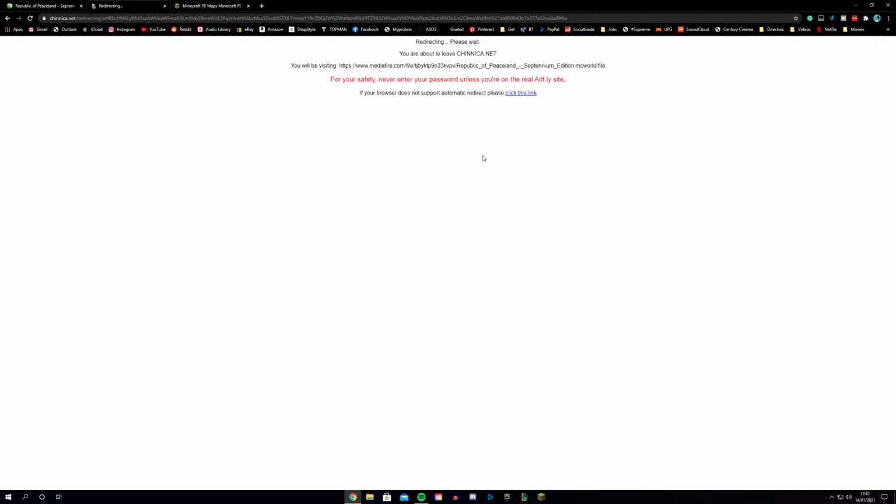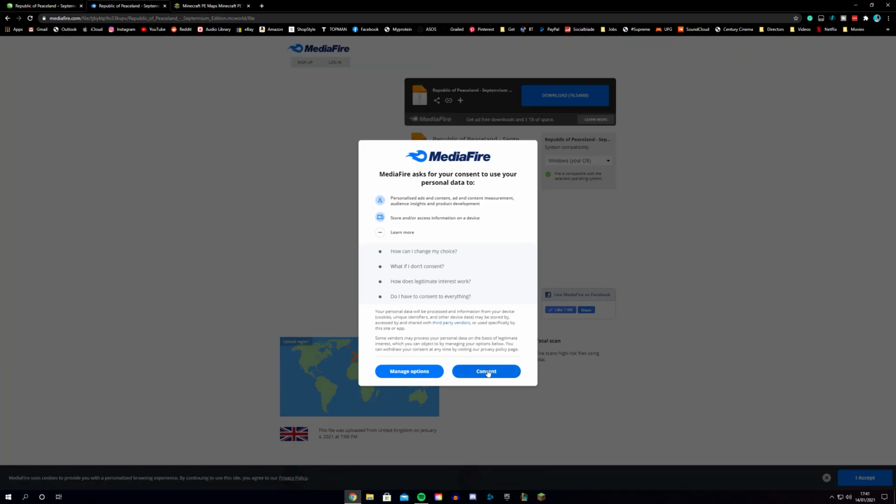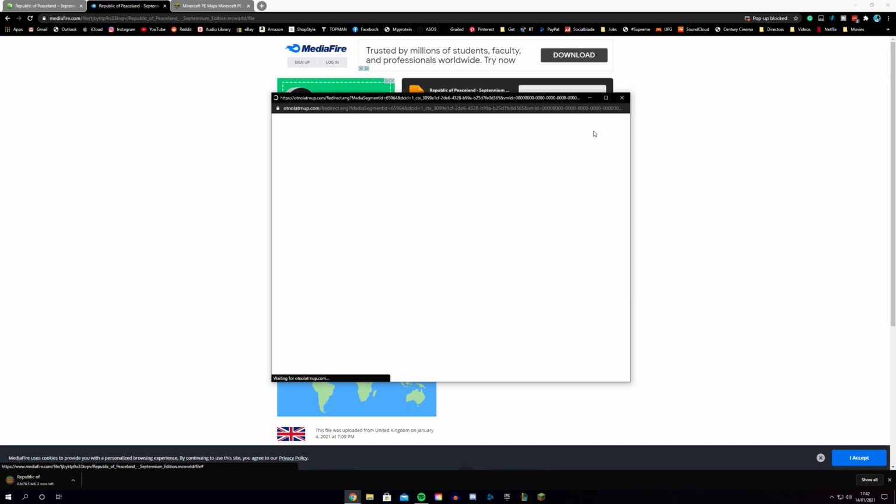Now you've done that, you can accept the cookies for this web page, which is Mediafire, you've probably all used it before. Click on the download and then you'll get a new window. You can just close that like so. Don't fall into spam traps, obviously.